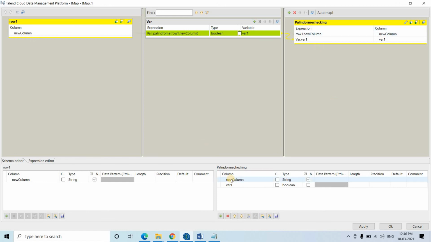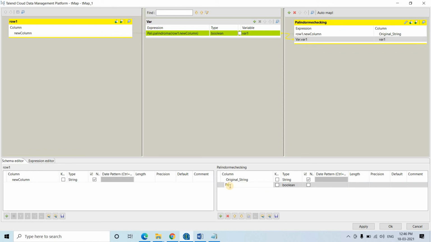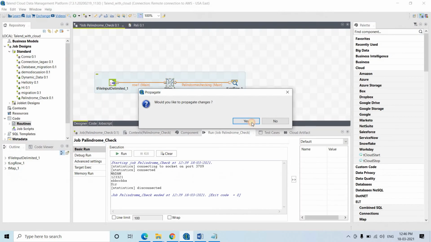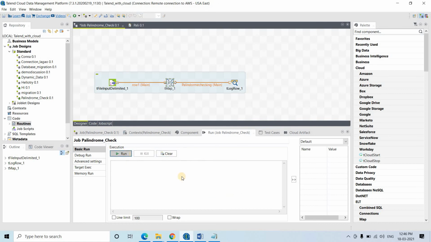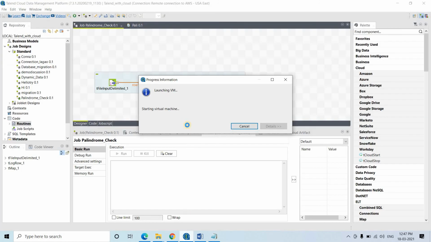Okay, column names, this is original string, and this one is our palindrome or not. Okay, apply. Yes, clear this, run this. So what we should get: madam, true we should get, this one true we should get, this one true we should get, for this one false we should get. Let's check. Let's hope we will not get any error.